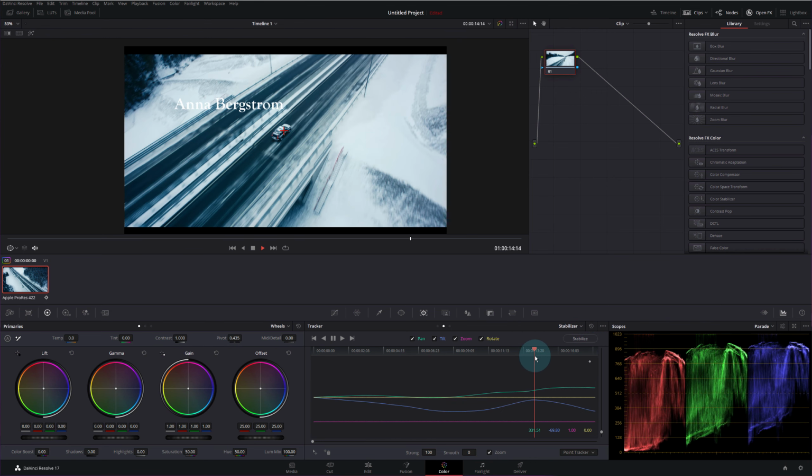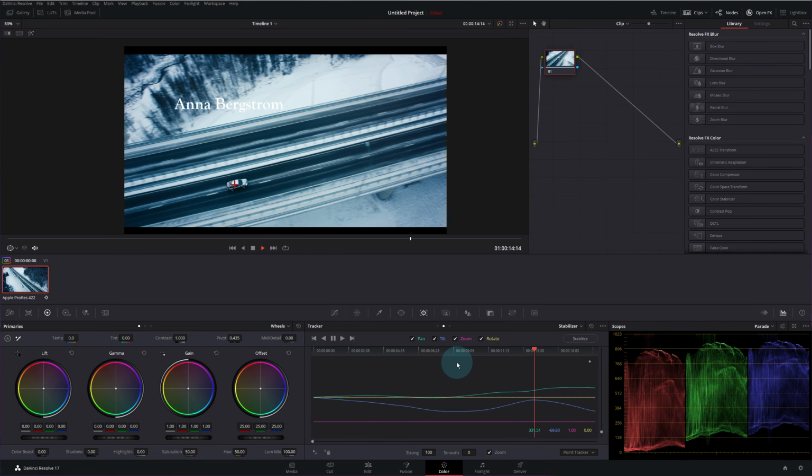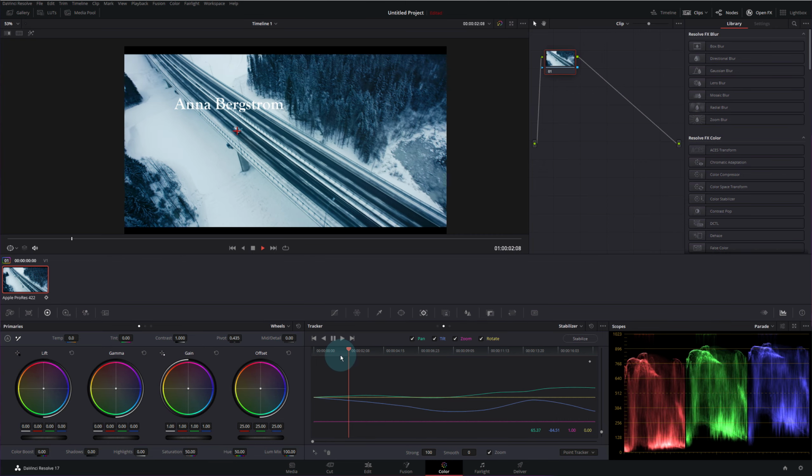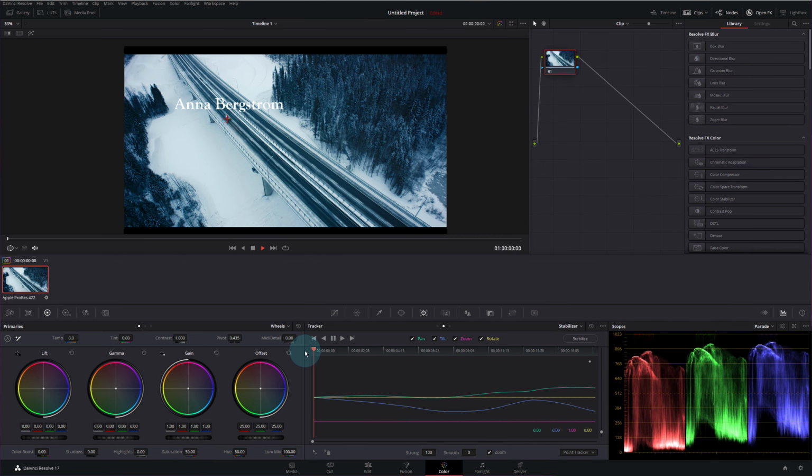It's decent footage, this, by the way. I think this is 6K footage. So it's got a reasonable amount of resolution to work with. Good. So we've got our tracking data for the video. And I now need to copy that to the text.